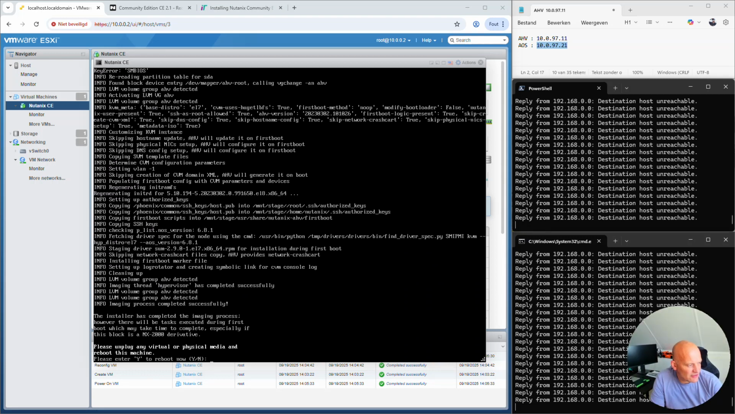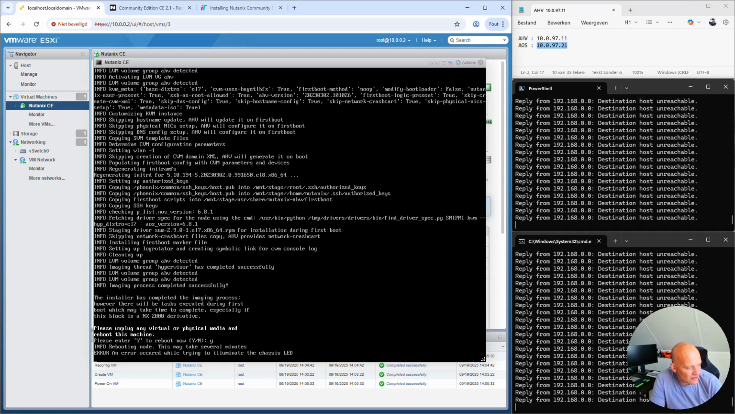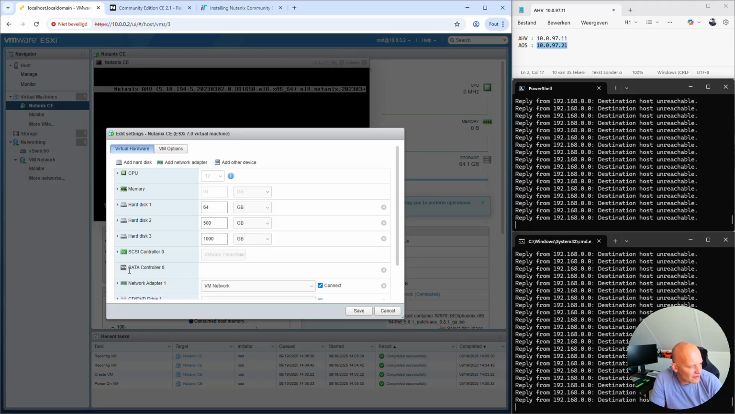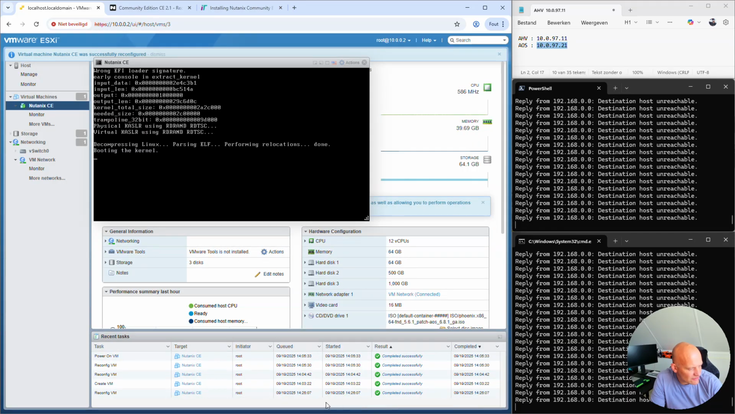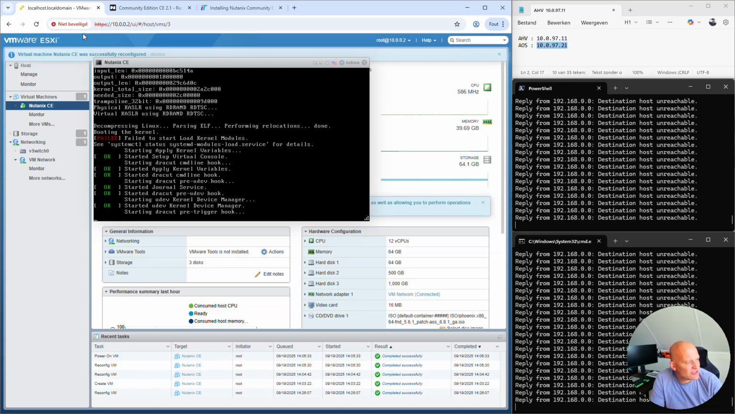So the installer is done. We need to reboot the node. Yes, of course you need to dismount the ISO file, eject. Can I do it like this? Will this work? Yeah, that will work. Okay, here it goes.